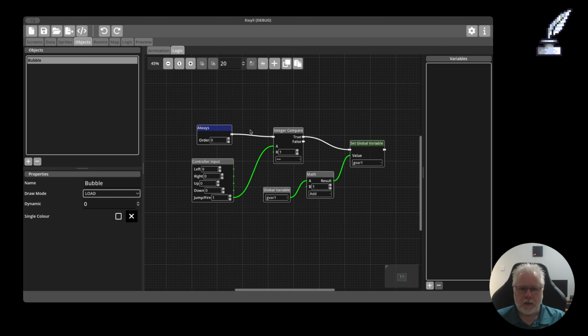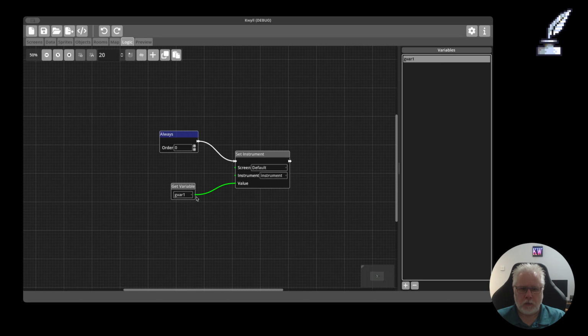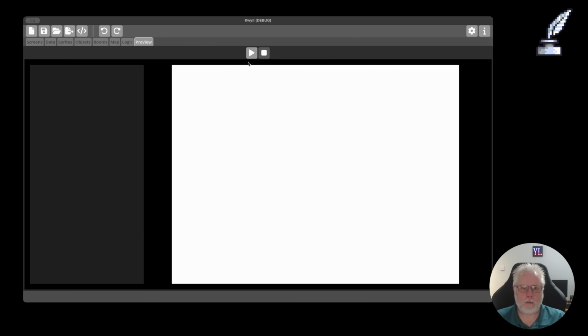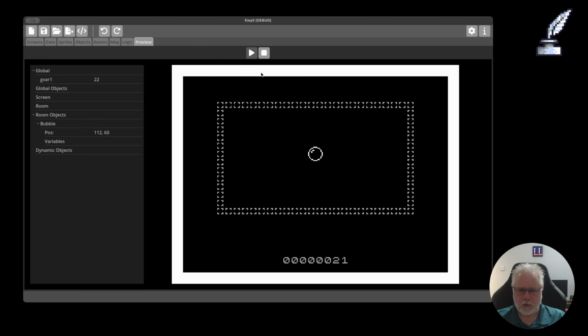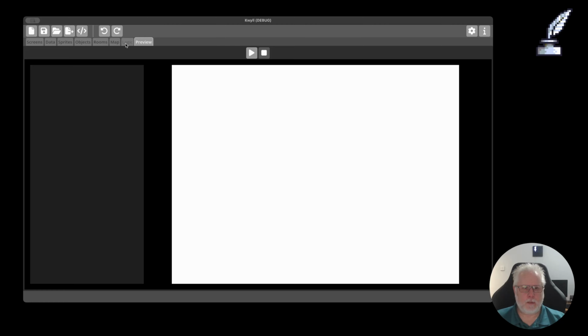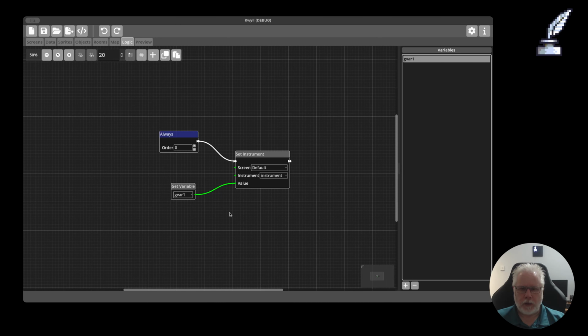So theoretically, if I run this now, the object, when I'm in that room, will increment the global variable every time I push, or while I'm pushing the fire button, and the global logic will then read that every frame and put it in the instrument on the screen. So if you play that and push and hold the fire button, you can see the value goes up. So that's global logic. As I say, these will run all the time, no matter where you are in the game. Once the game is loaded into the spectrum and running, this code will always run.